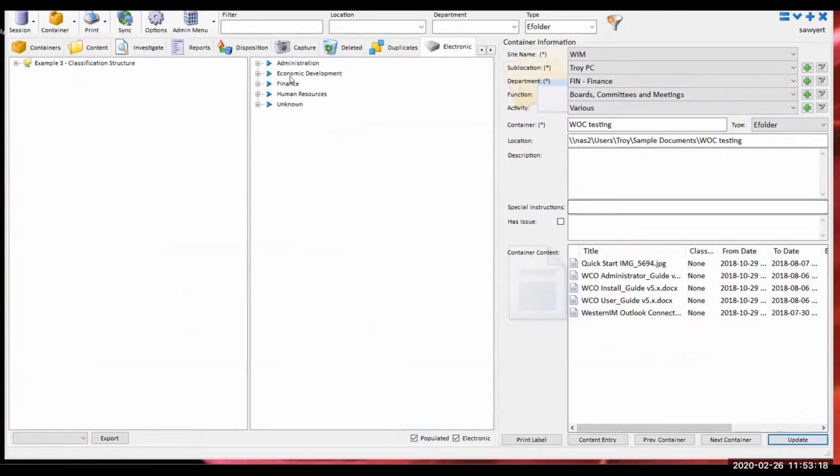I'm going to hit update here. So now if we go into our finance, boards, and various, our WCO test here has been moved, quote unquote moved, in Whisper. And again, we're passive here. We didn't physically move it off our shared drive. We're trying to reorganize it so that we can apply more meaningful information to it.